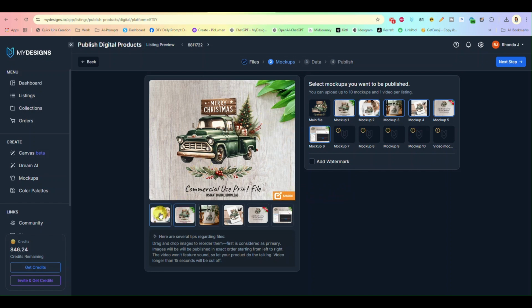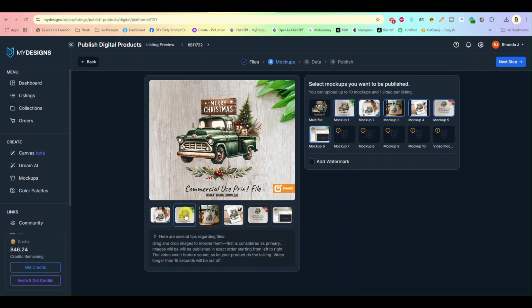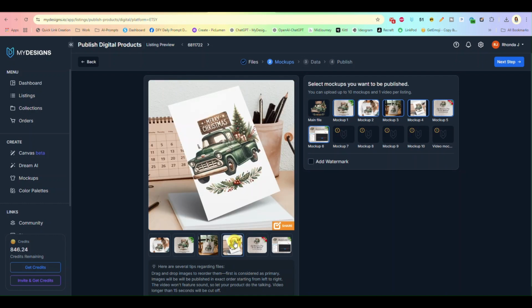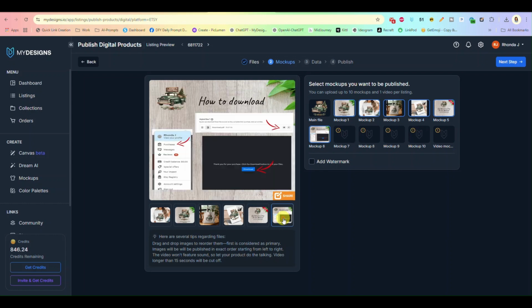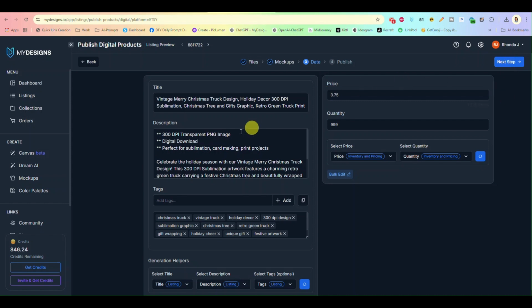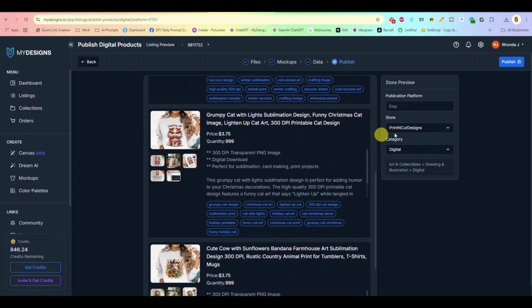And then we'll go to next step, and next we have our mockups that we want to use, and I want to drag my sweatshirt mockup to the front, and then the rest here are just fine. We have the basic, the tote bag, the card, and then we have one that tells people they can get more free files on our website, and then how to download their files. So then we'll click next step, and this will just give you an overview. If everything looks good, click next step, and here we've got all 4 of them. Make sure your category is proper, then click publish.